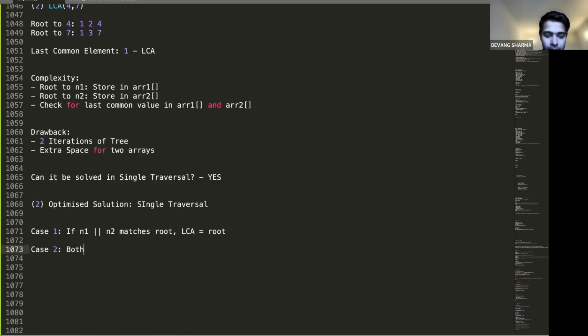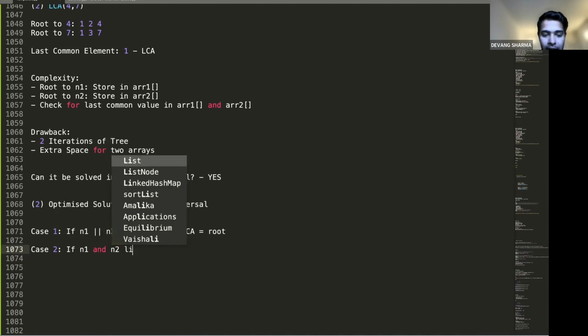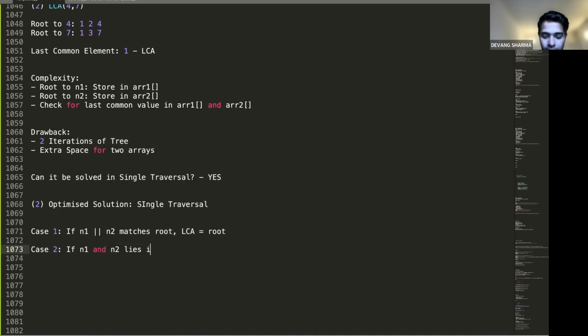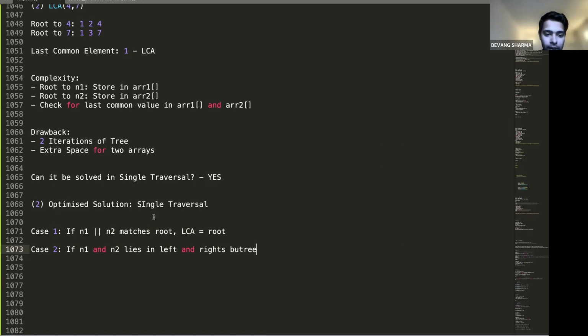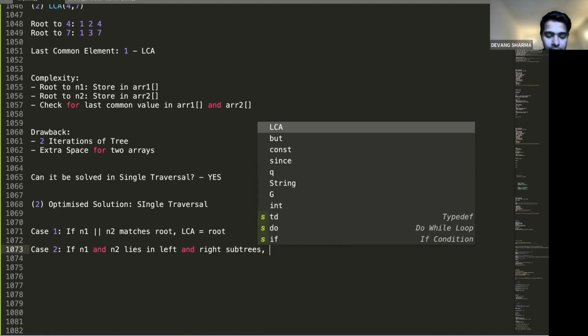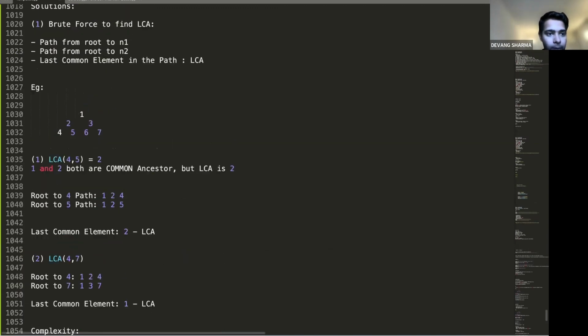Case 2 is n1 is not equal to root, n2 is not equal to root. So both n1 and n2, or let's write it this way: if n1 and n2 lie in left and right subtree, then what will happen? If they are present in left and right subtrees, in that case, their LCA will be what? Their LCA will be root again. This example I'm talking about here.